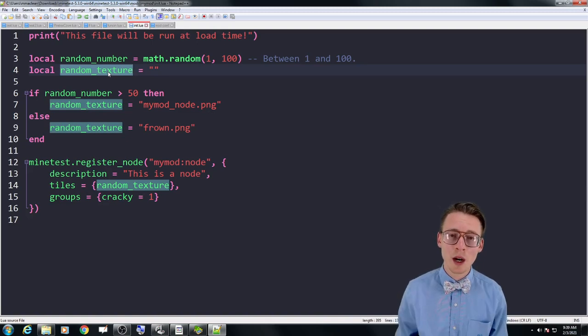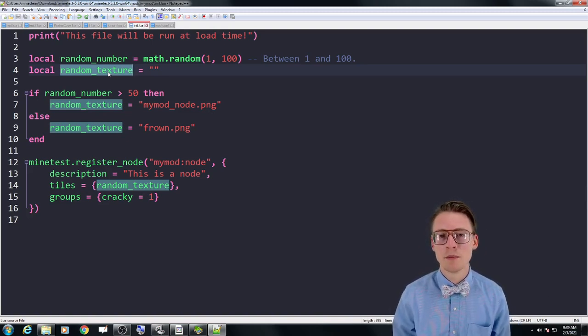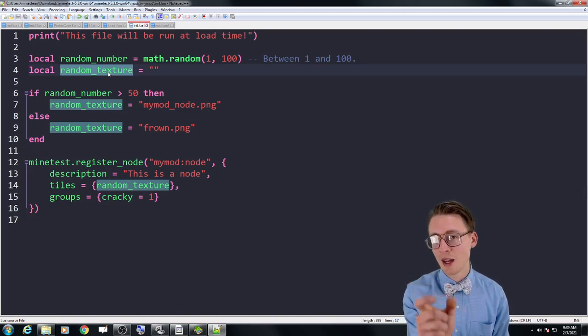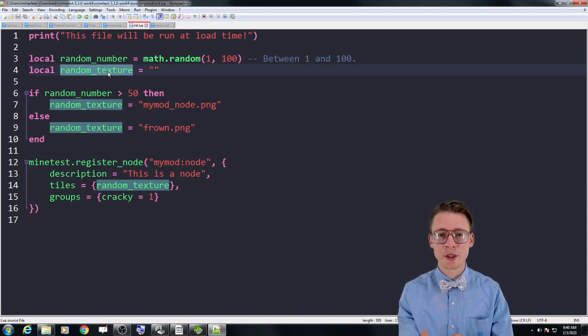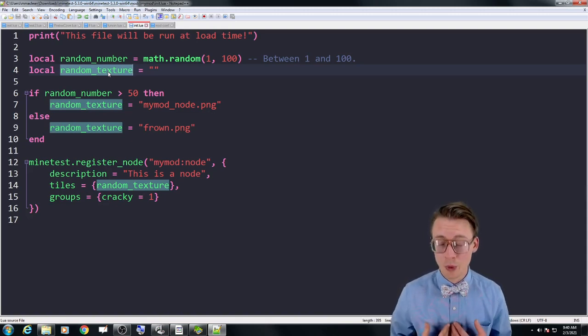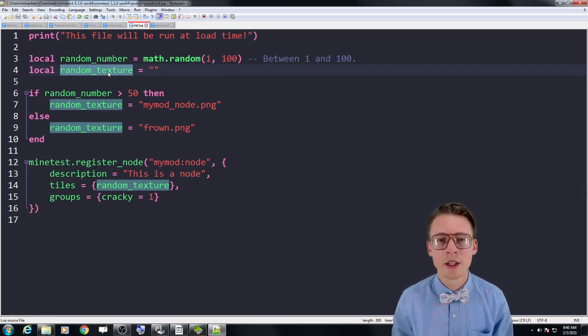And the way that you accomplish this is by using your mod name. Every mod that you add to your Minetest game has a unique name. If it weren't unique, then your mods would be conflicting, right? So the mod that we're creating has the name my mod. And so what you would do is create a variable in your mod called mymod.